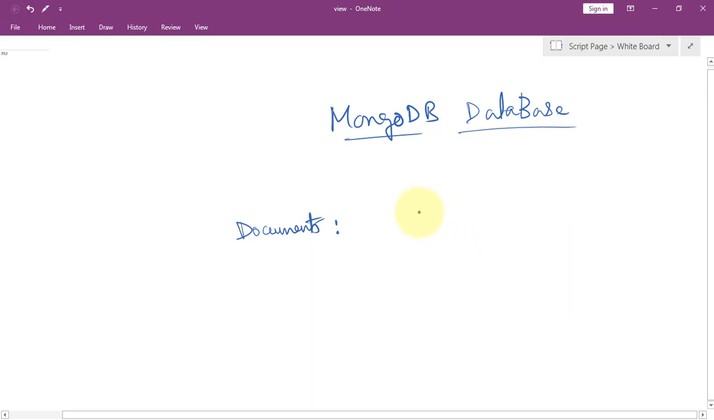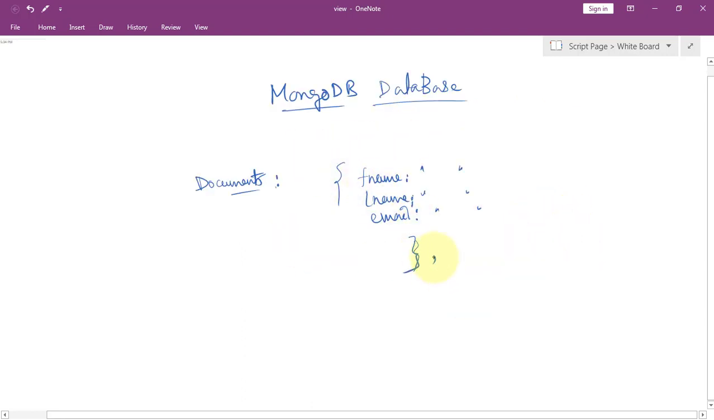Suppose we have one student document. The student can have the first name, the last name, and also the email ID. So this is the JSON-like key value pairs, which is called the document. This way we can have multiple documents inside the database. So we can have a document for another student with the first name and the last name, and also the email ID.